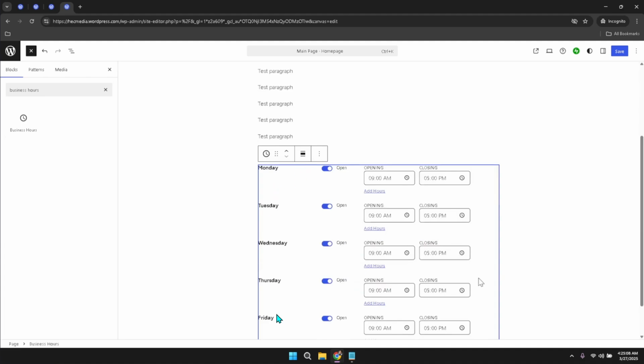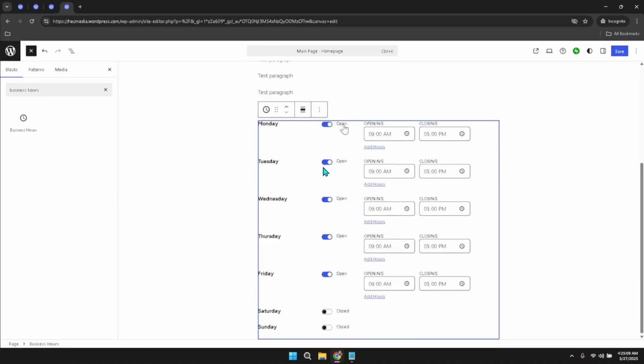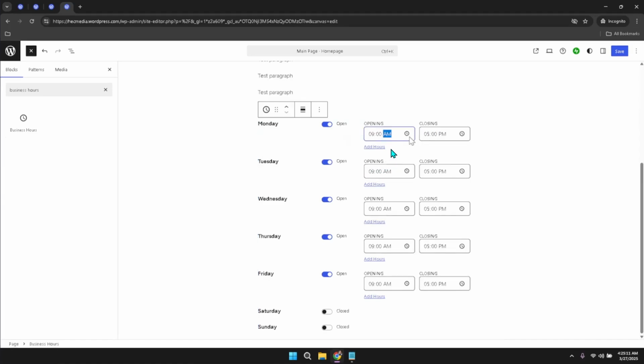When you're done editing, look toward the top right corner of the editor and click Save. This final step makes sure all your changes are applied to your live website. Once saved, your updated business hours will be visible to visitors, helping them reach you at the right times and reducing any confusion about your availability.